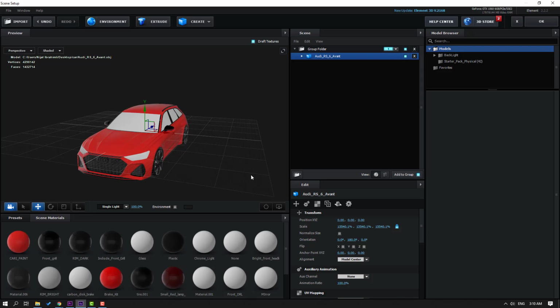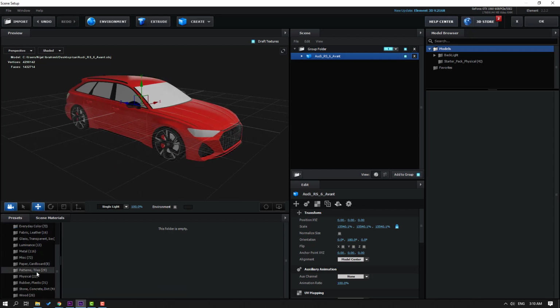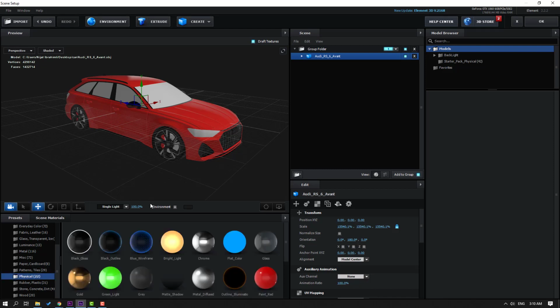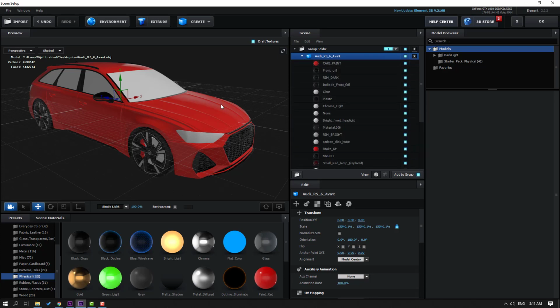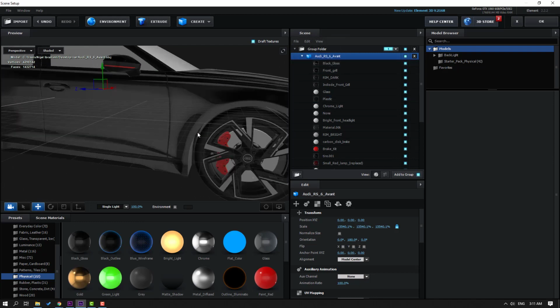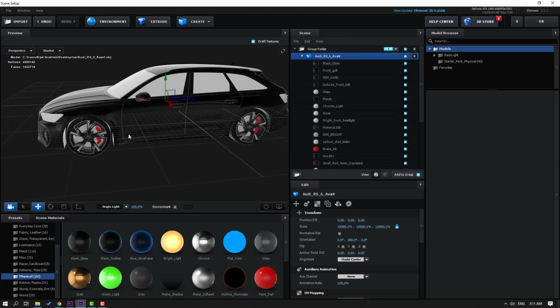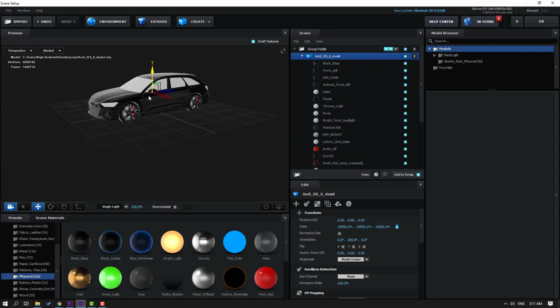So let's go back to After Effects and let's go to preset. Select this, open this physical folder and open this car model. Let's select this black glass used for this car paint. Nice. Let's move up this car. Okay, go to here, enable show ambient occlusion. Nice.